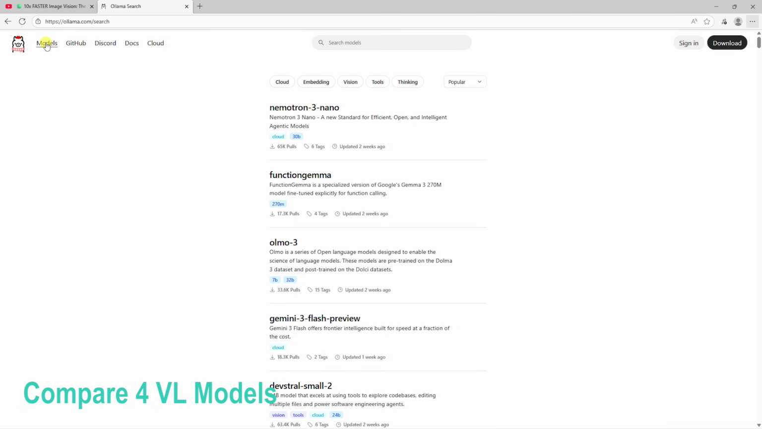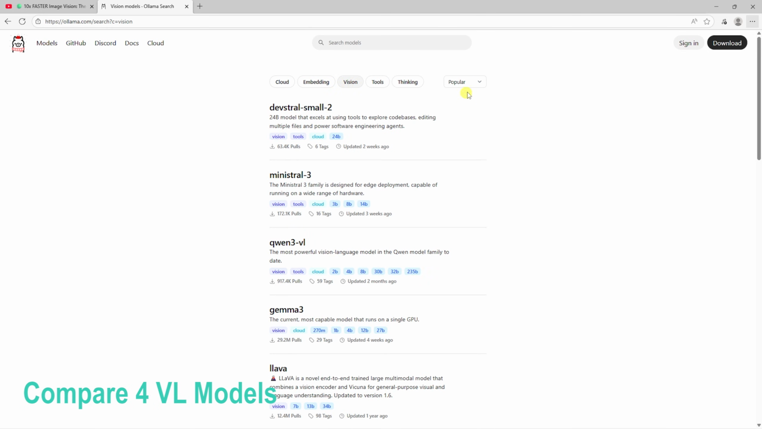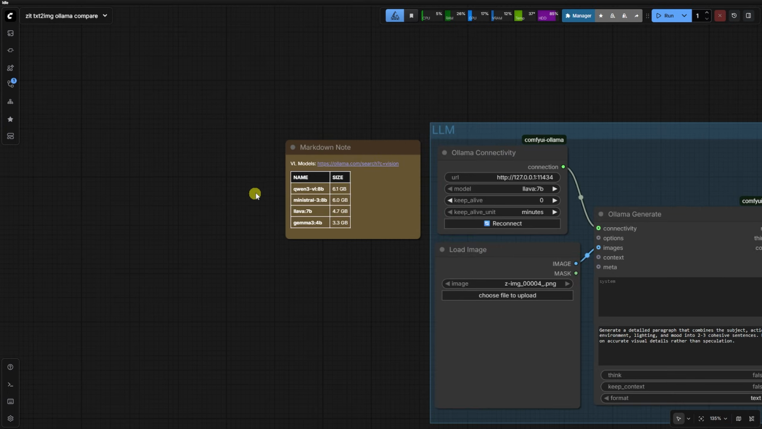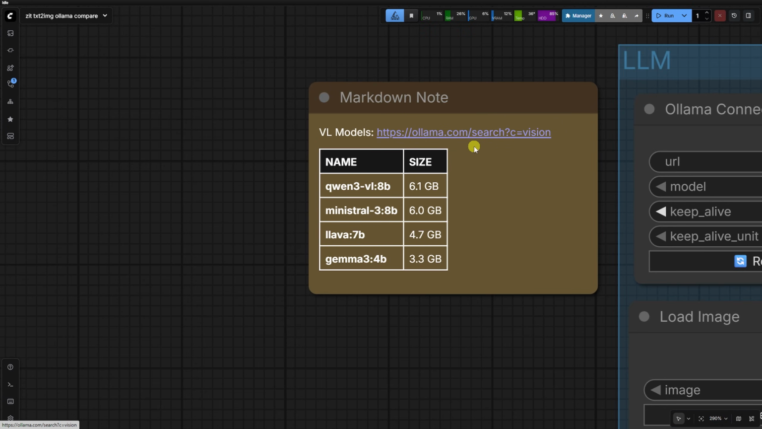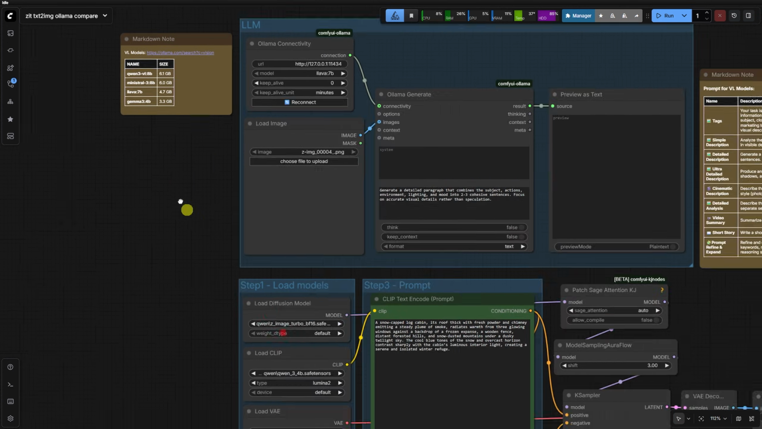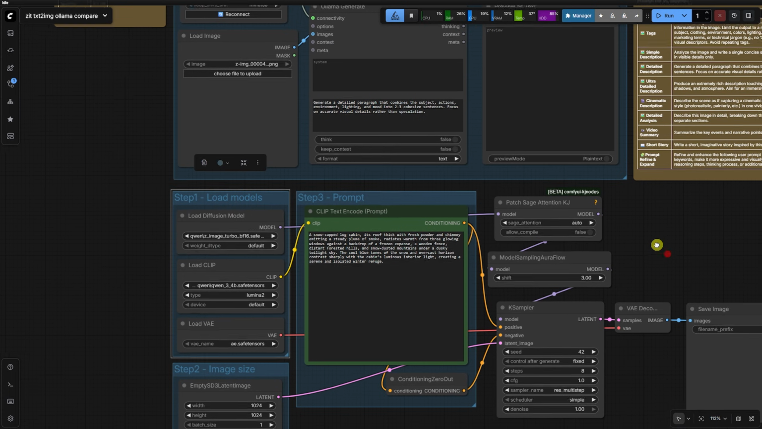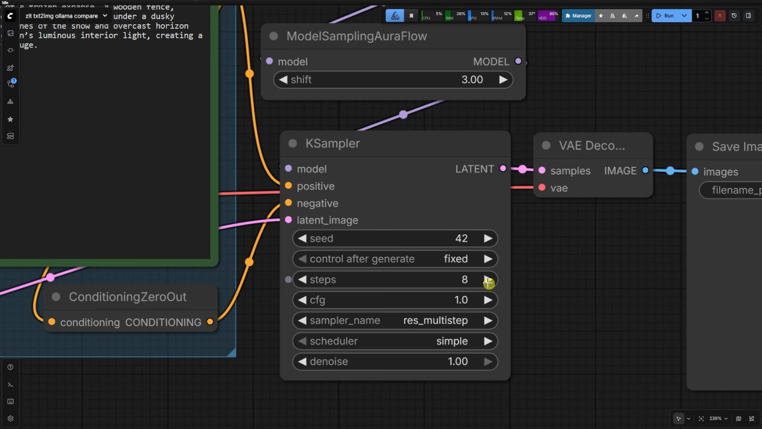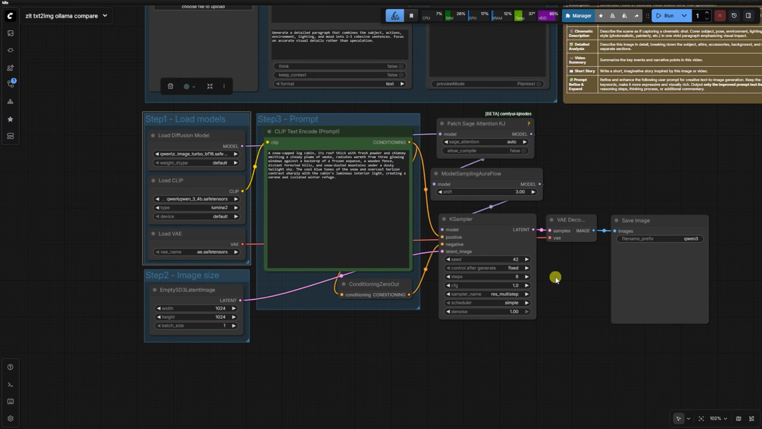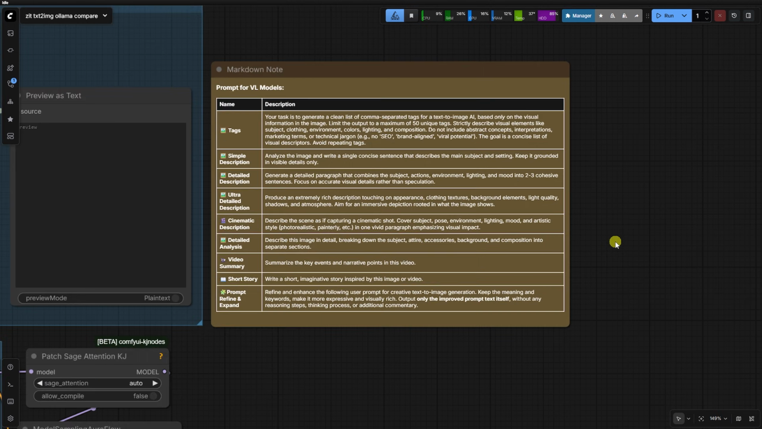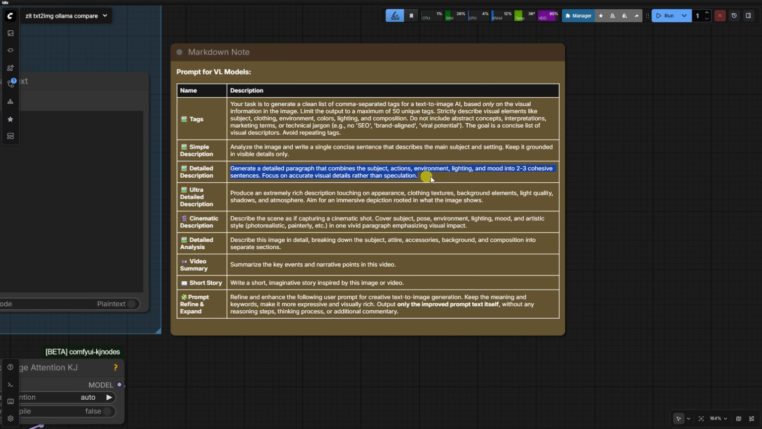Now for the main event. We checked the Ollama library for the most popular vision models under 6GB. We are putting 4 heavy hitters to the test: Qwen3-VL8B, Mistral3-8B, Llava7B, and the lightweight Gemma3-4B. Our goal is a perfect visual recreation. We are using Z-Image Turbo at 8 steps, CFG 1.0, and a fixed seed of 42 to keep the playing field level. Our system prompt is strict. Generate a detailed paragraph focusing on subject, lighting, and mood without speculation.